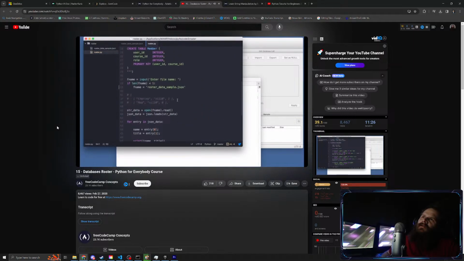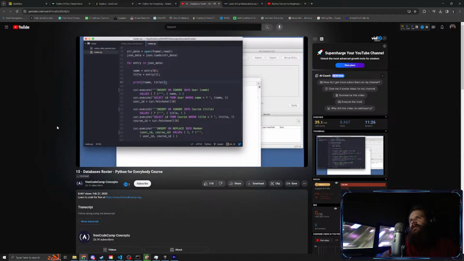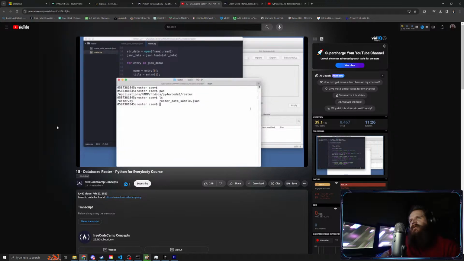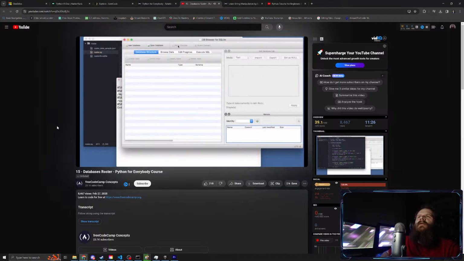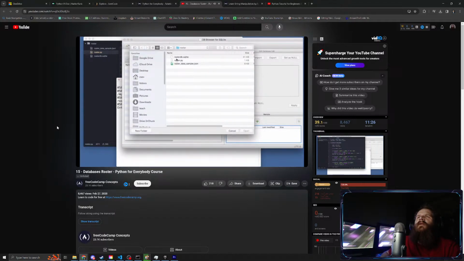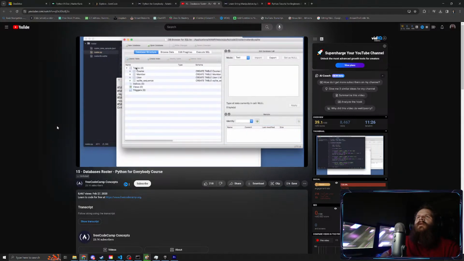Okay? So let's just go ahead and run this. The only thing we're going to see is the output of the name and the title as it's running. So if I do python 3 roster.py, hopefully I can hit enter. So you'll notice, by the way, that this SQLite now exists, right? And it has no data in it. So let me see if I can open this database and see it. So you see that there's no data.